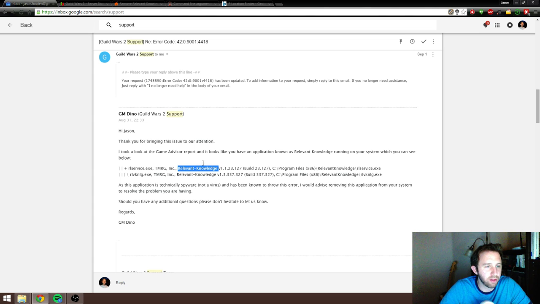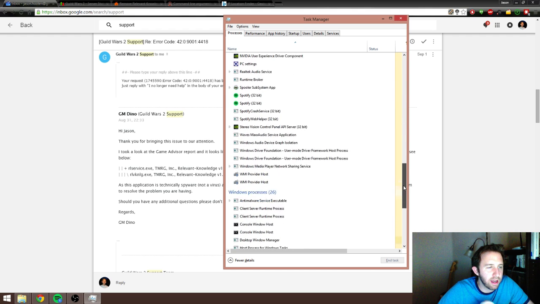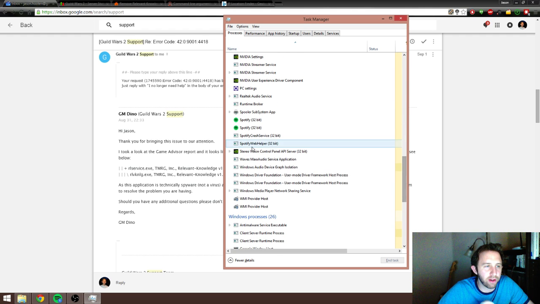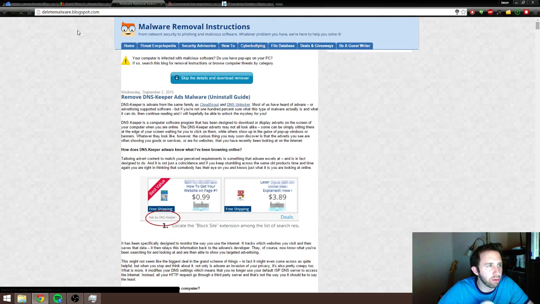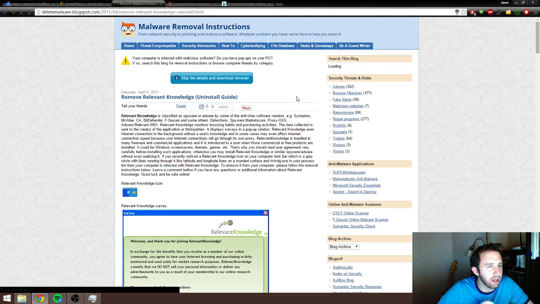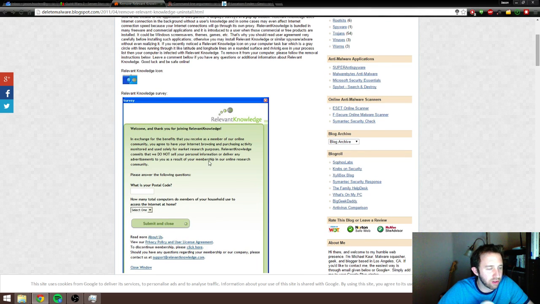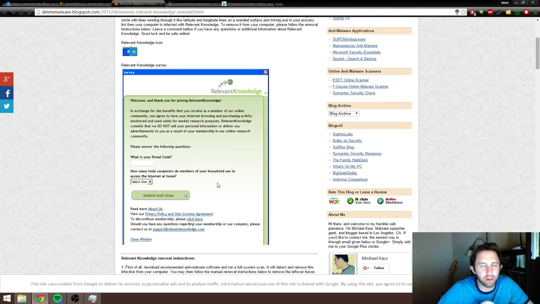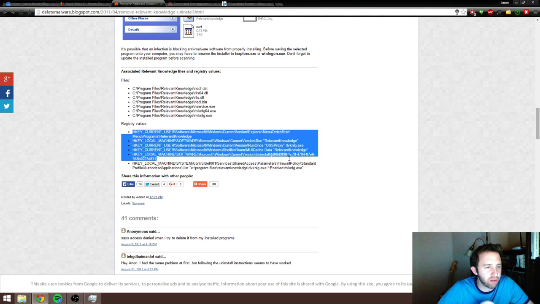But it was a Relevant Knowledge service that was running in the background, and whenever I looked, I saw it in the background processes. I actually thought it was a Dell configuration or a Dell preset program that was running. But what it actually is, is malware. So there's a malware removal instructions website, a pretty neat little website. It has all sorts of adware knowledge, and this is the exact screen that showed up once in a blue moon. It shows you how to get rid of it and all of the registry keys.